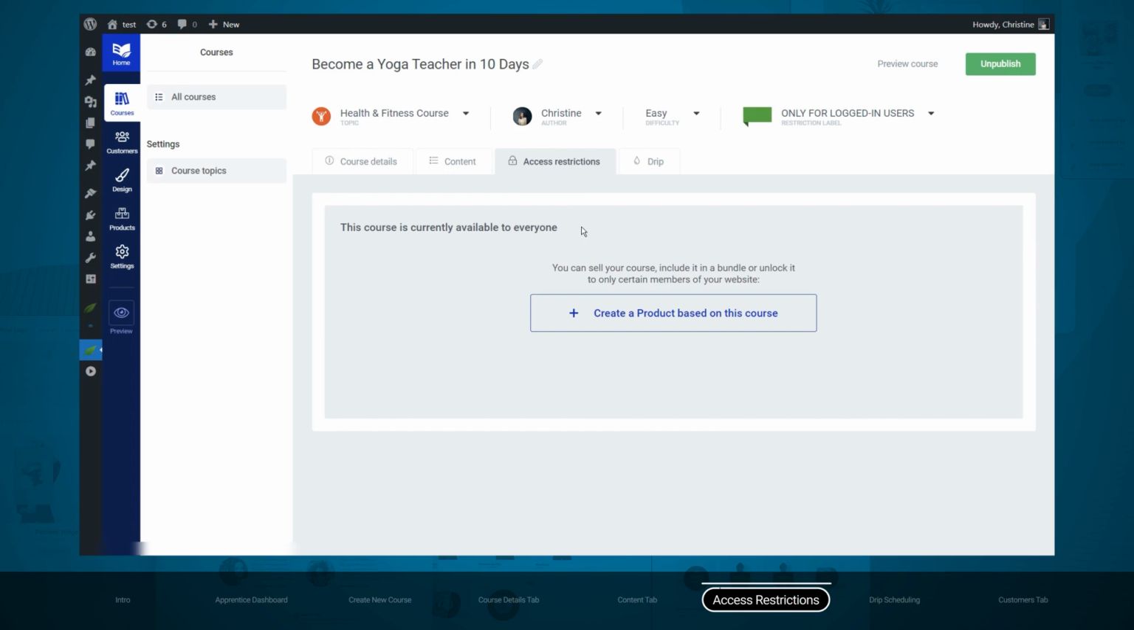Now, in Thrive Apprentice, you are able to create products that can contain a singular course, multiple courses, or courses paired with other types of content. This means that whenever someone purchases your course, you are able to give them access to certain pages or posts or other custom content types once they purchase the product in which you've added all of those. So we've called these packages products, and in case you want to restrict the access to this course, you will have to create a product based on this course.